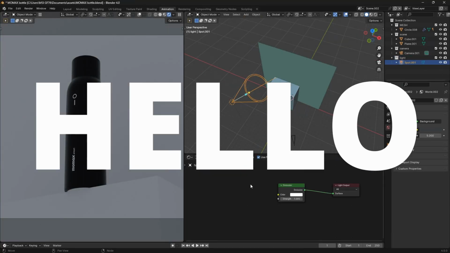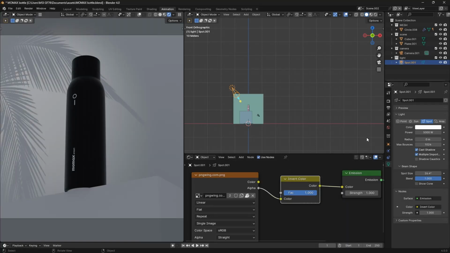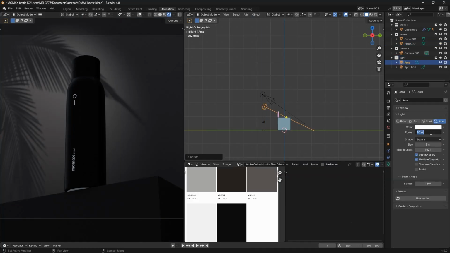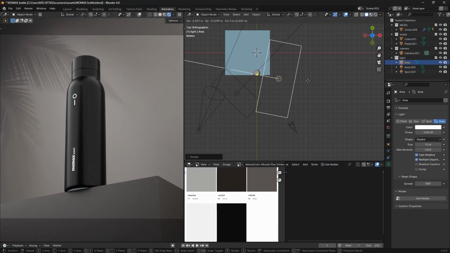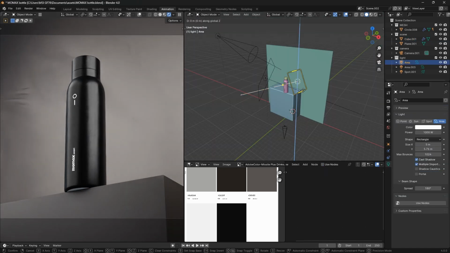Hello, in this video I will show you a different approach that I take to lighting in Blender. I will be adding a leaf shadow in the scene without using an actual leaf mesh because it will make our scene overall heavy for no reason, and we'll also be using a softbox to add softness to our lighting.